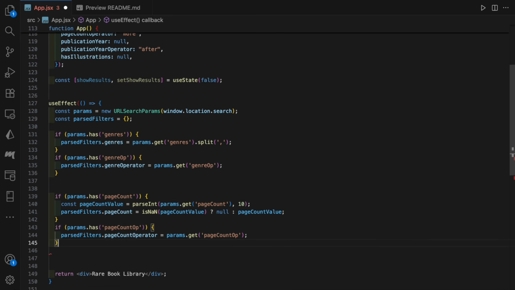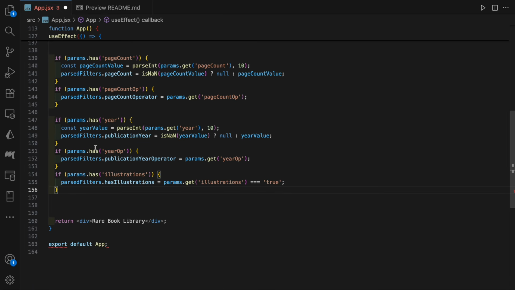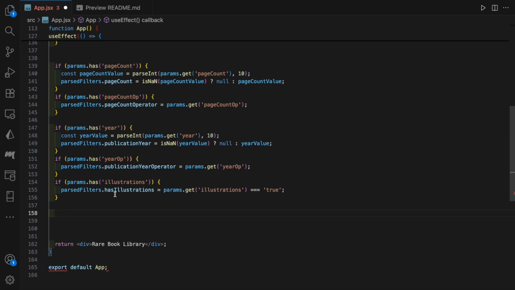Next, we will do the same for the page count. So here, we will parse the page count with validation. So we will convert the string to an integer of base 10, and we will use a NaN check, so not a number, to ensure that it's a valid number. And so we will set it to null if it's invalid. And this is a nice defensive programming technique to prevent any errors. And we will use that exact same logic for the publication year as well. As you can see, we're parsing it to an integer. And if it's not a number, we are simply setting it to null. And for has illustrations, we will simply get it and set it to true if it is equal to the string true.